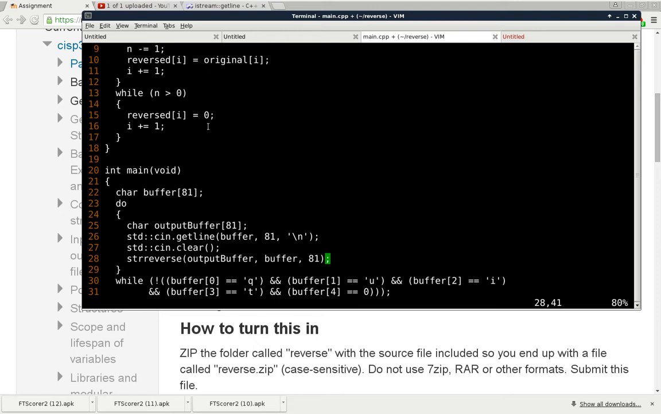Yep. Shouldn't clear be fixing that? Say again? Shouldn't the cin.clear be fixing that? No, because cin is really just clearing the fact that we did not have enough space to store the previous get line. That's what it's clearing, but it doesn't do a single thing to the buffer itself.